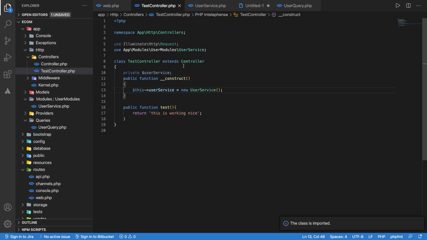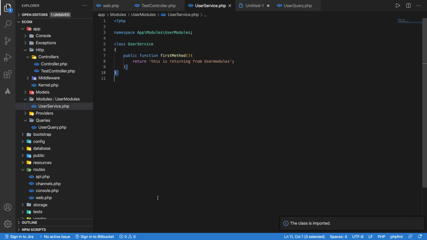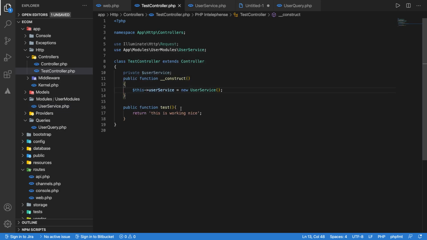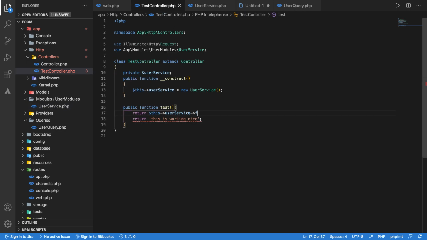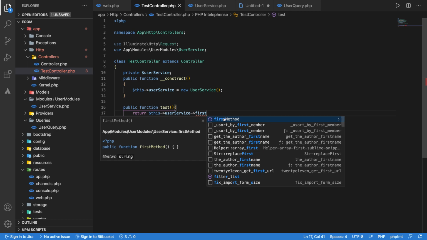Now from any of these methods, so let's say if you have a lot of methods here, we will be able to use all of the methods defined in this user service class. Now, I already showed you how to do this, but I'm showing you again for some obvious reasons, so stick with me. So we can say return this.userService, and we can access this first method. If you use Intelephense, you will see the method signature. We have not added any documentation, so there is not much information.